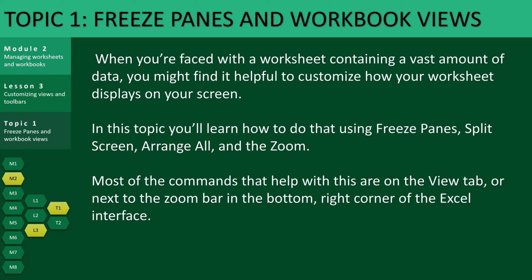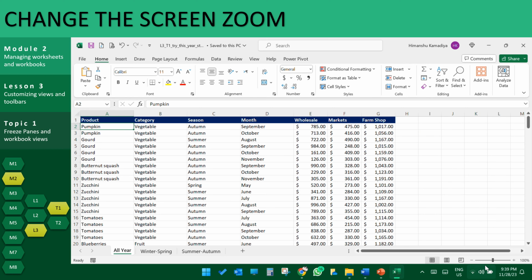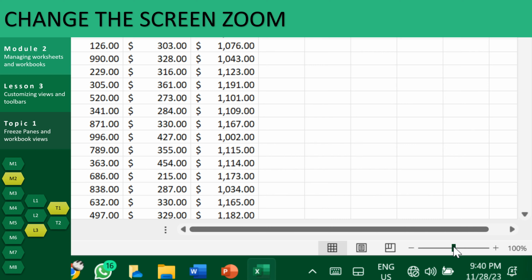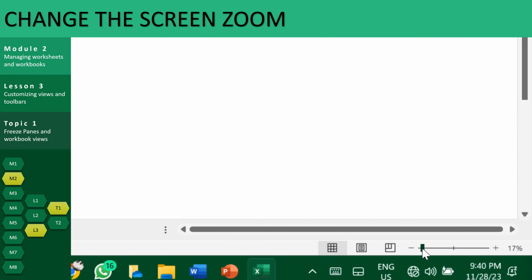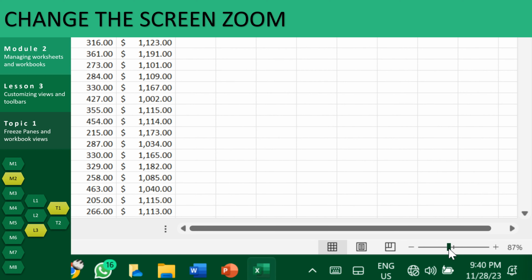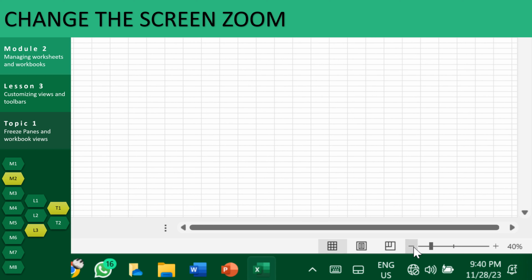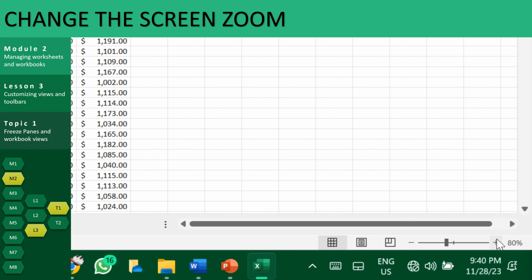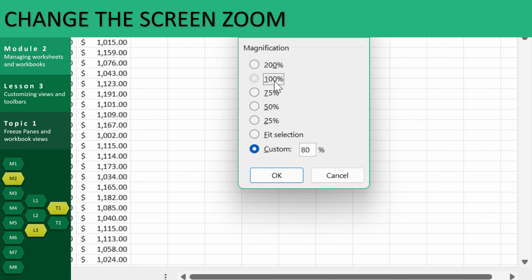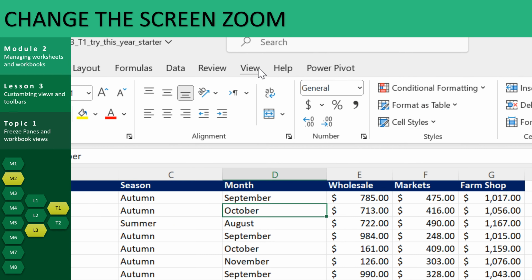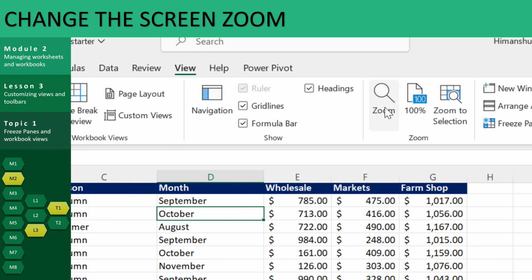Most of the commands that help with this are on the View tab, or next to the zoom bar in the bottom right corner of the Excel interface. You can change the magnification of your screen using one of two methods. In the bottom right corner of your screen, either select and drag the slide bar, or select the zoom out or zoom in plus icons to increase or decrease magnification in blocks of 10%. Or on the View tab on the ribbon, select an option from the zoom group.